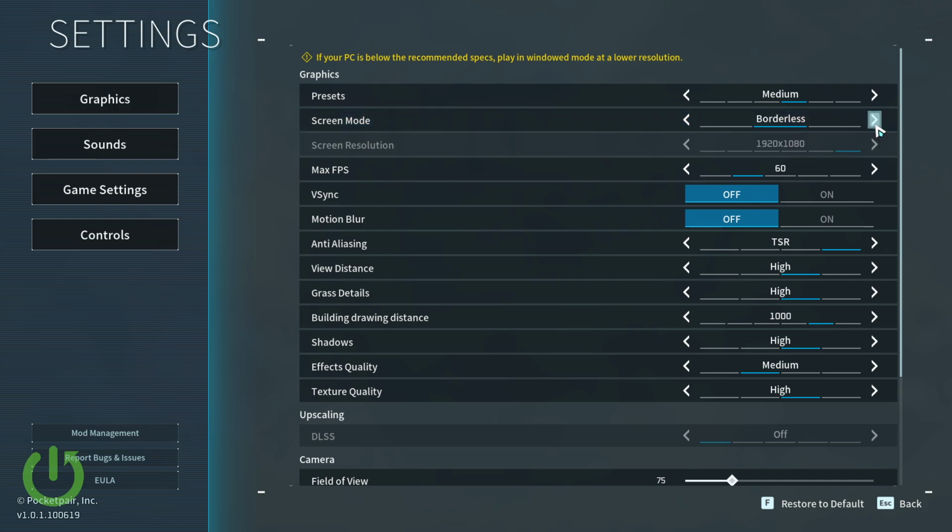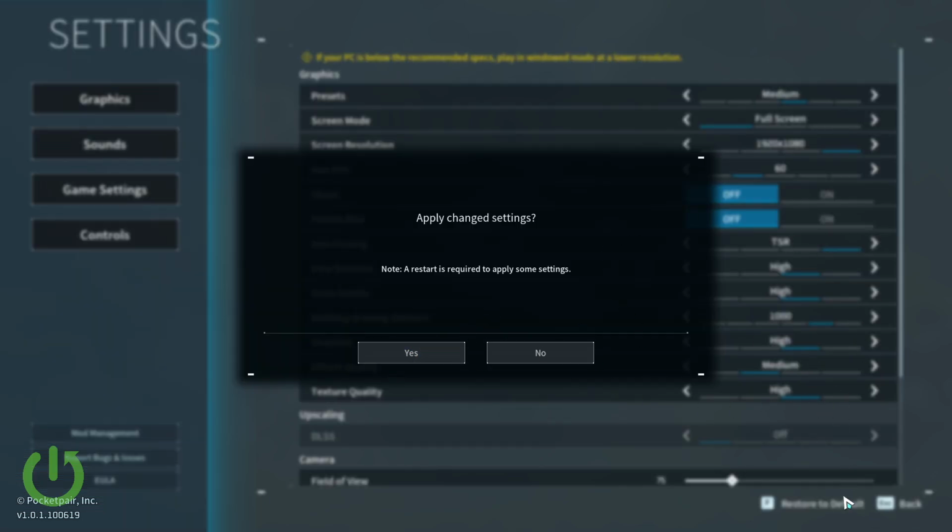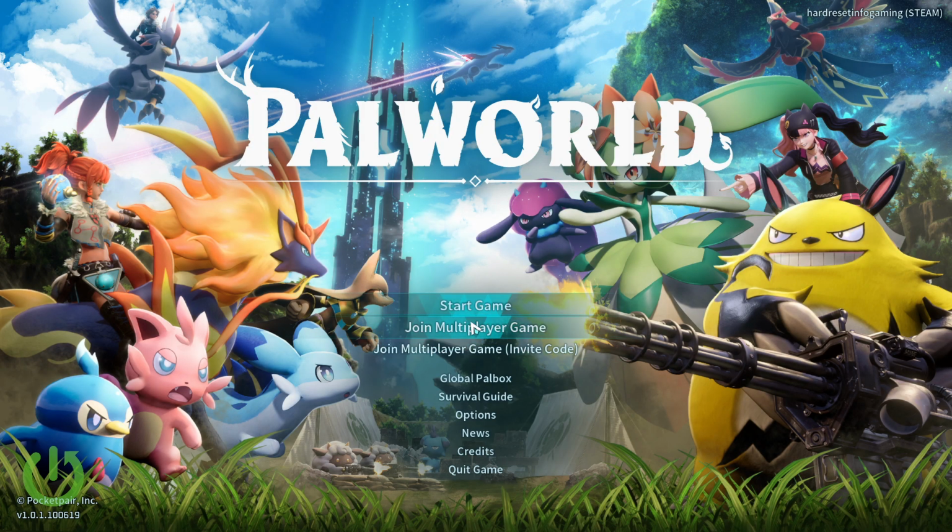One more thing. If you are on Borderless, screen resolution becomes locked. You cannot change it. So you can only change it on windowed and full screen modes. After you make your changes, press the escape button, then the back button, and then select yes. This will save the changes.